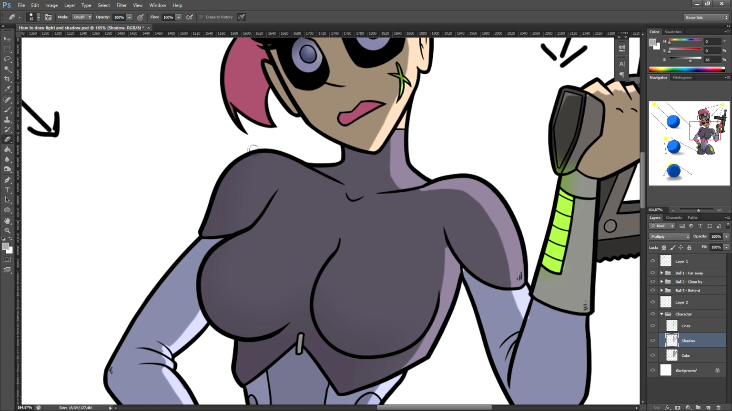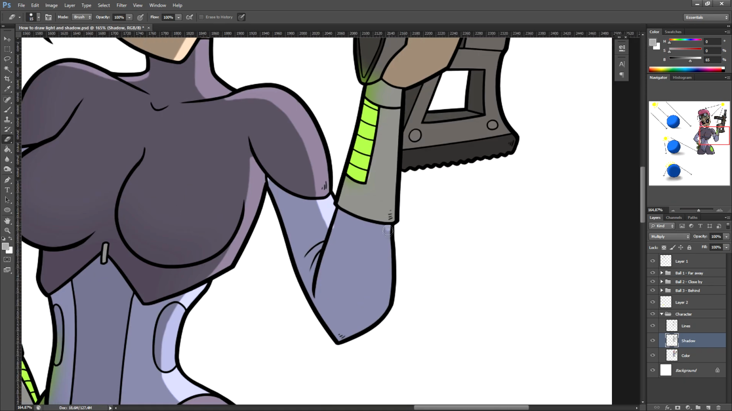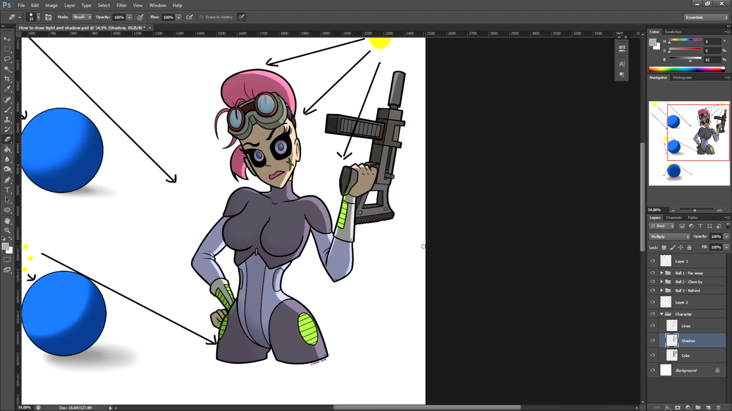Just remember, this light is coming from behind. So it's also gonna hit here. And let's see what we're missing. Maybe a bit here and here. And on the side. Yeah. We could go into much more detail, but this is just a quick run through. So that's all I have to say about shadow.